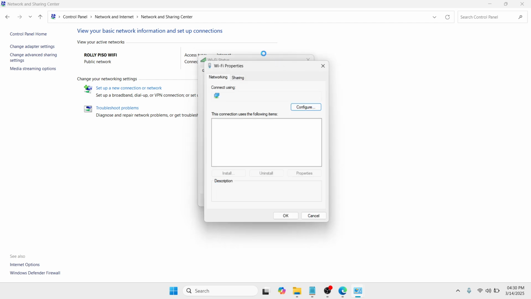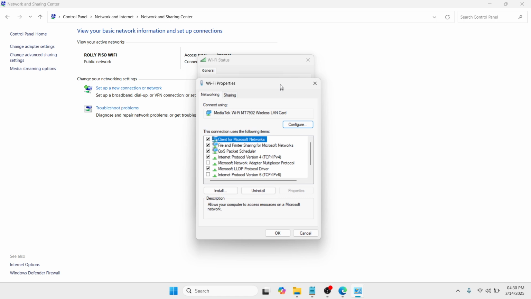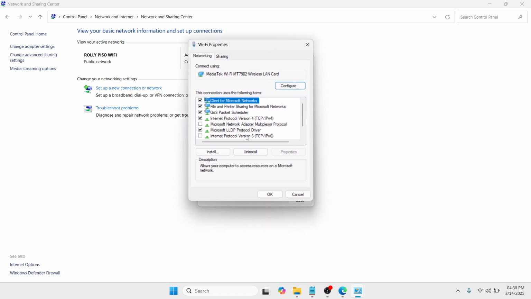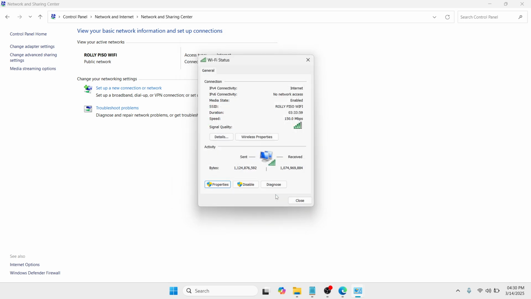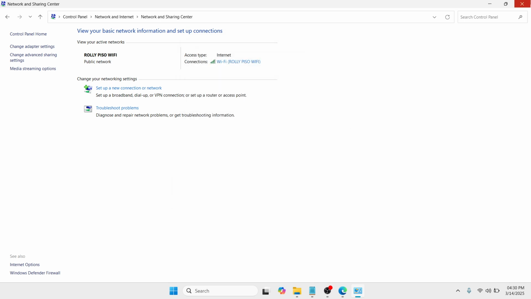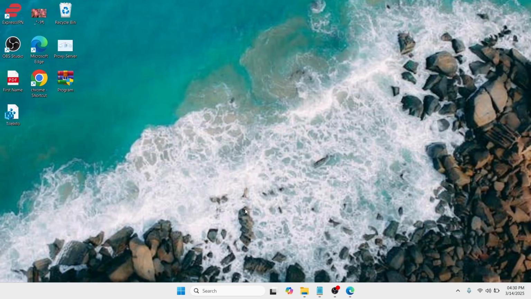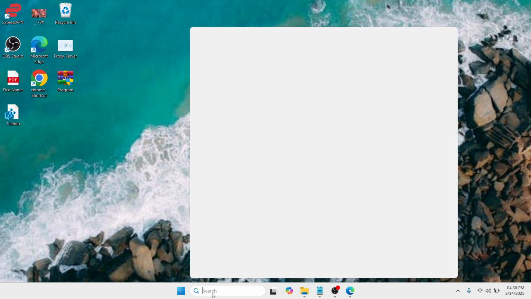Okay, and the moment this Wi-Fi properties will appear, here you need to select Internet Protocol version 6. Make sure that this box is unchecked. Once you have unchecked it, click on OK, and then close this window and then close this internet options as well. Okay, check if your problem has been fixed. And if it doesn't, then we will be navigating the same process.